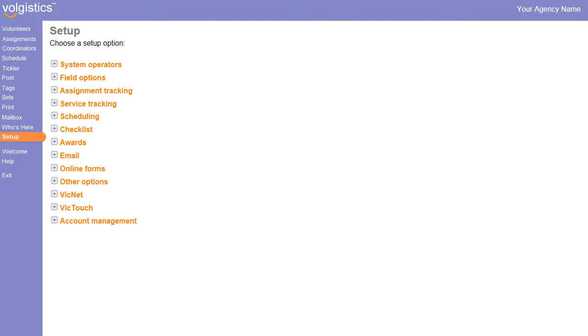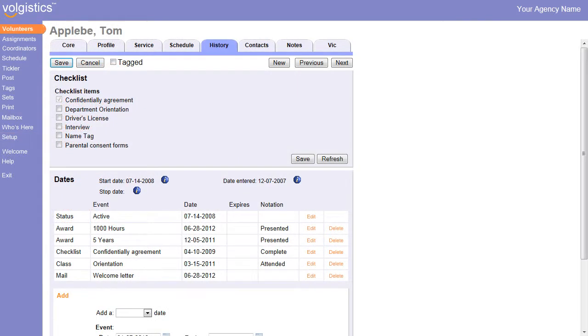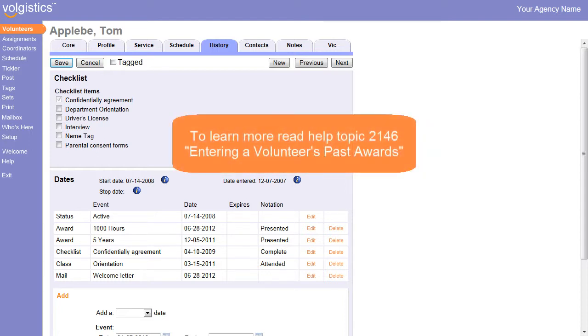When you choose this option, Volgistics never shows volunteers as eligible for this award. Instead, you enter this award manually on the History tab for the volunteers who received it. Help Topic 2146 shows how to do this.